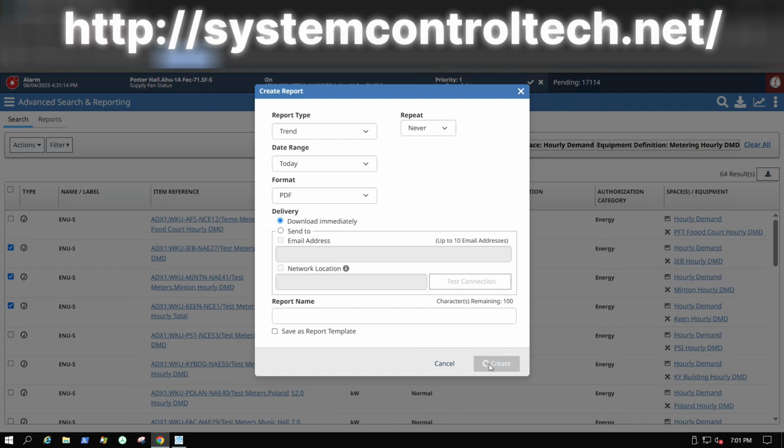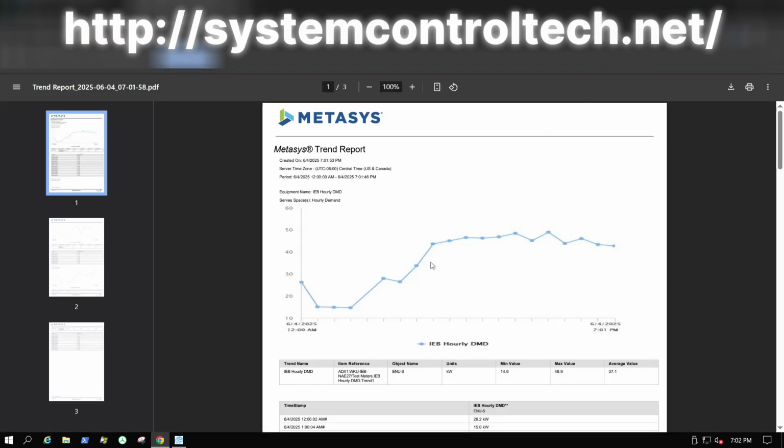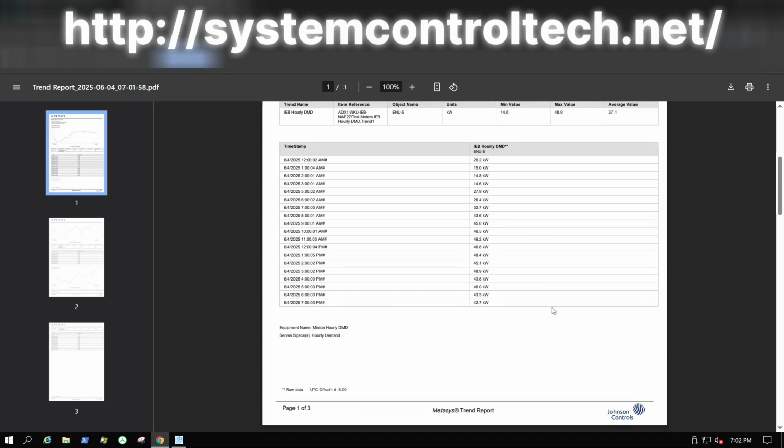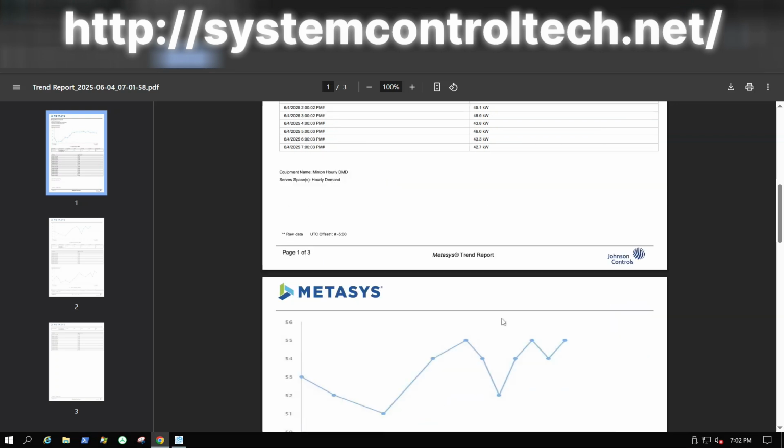And what it's going to do is it's going to go out and it's going to run that report, and it's going to pull the trend data, because that's what we selected here for today. That's what it's going to do. And it's going to populate here. So let's go ahead and look at that. You can see here we have got all of our data. It's showing me the graph and so on. All of the data over that time period that I selected and so on.